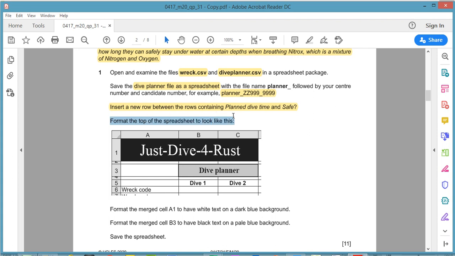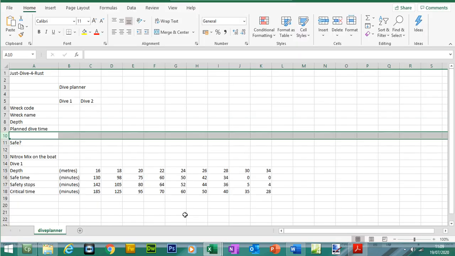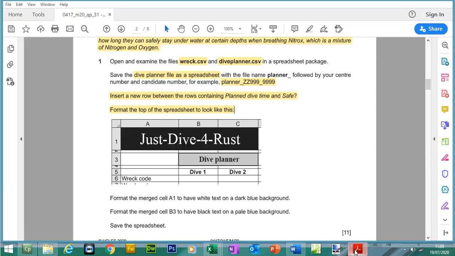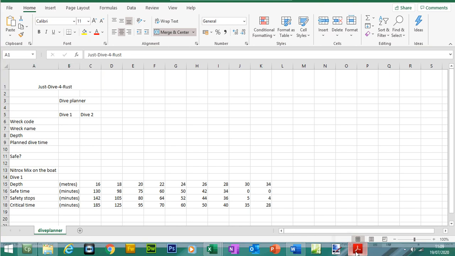Format the top of the spreadsheet to look like this. So you can see A to C looks like it's been merged. Let's have a look. So it's not been merged here, so we need to merge these cells. So highlight the cells and click on merge and center. And you can see we need to increase the row height. I think that looks fine.